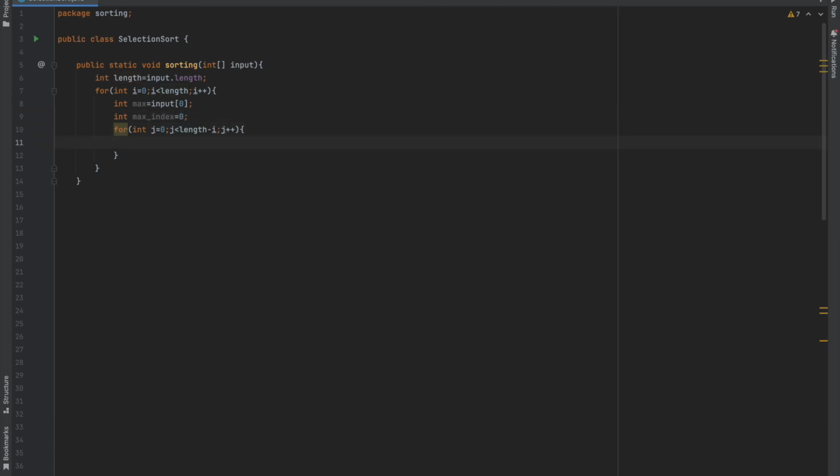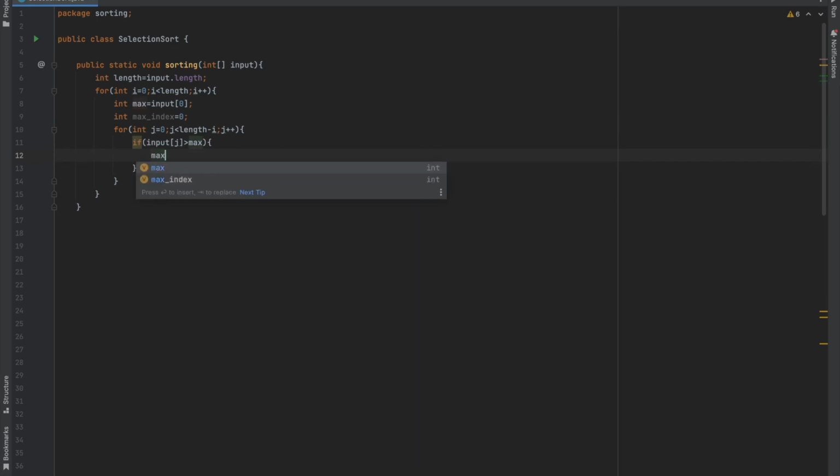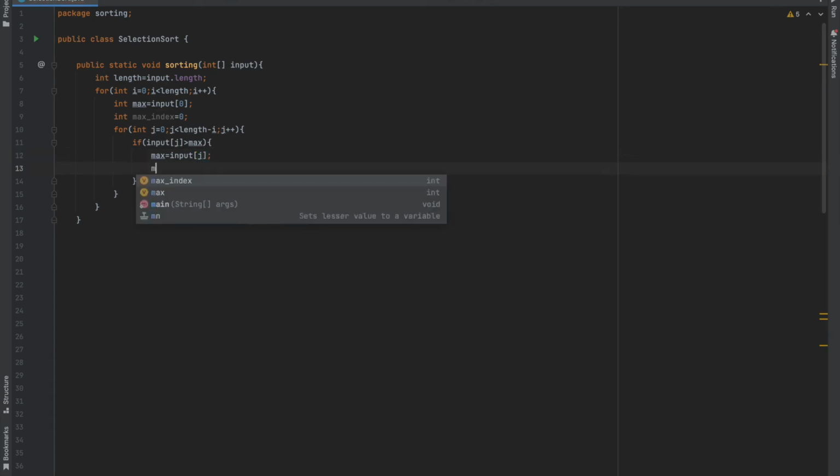Now inside the inner loop we'll do a comparison if the element at the jth position is larger than max. If it is, then we have to replace the value of max. So input of j, that is the new element, would be put into the max variable, and also the value of the max index would change to j. Now this was the work of the inner loop. Every time it does the comparison between the current element and the max variable.